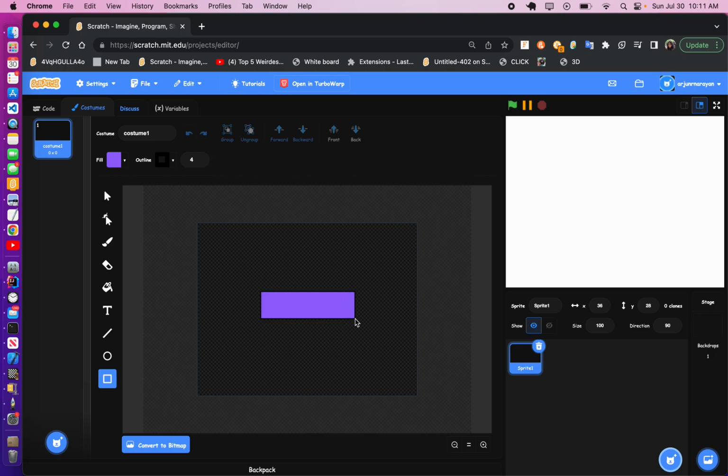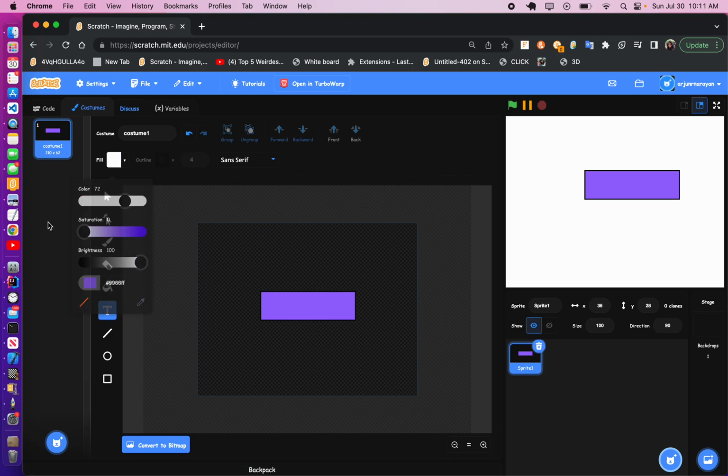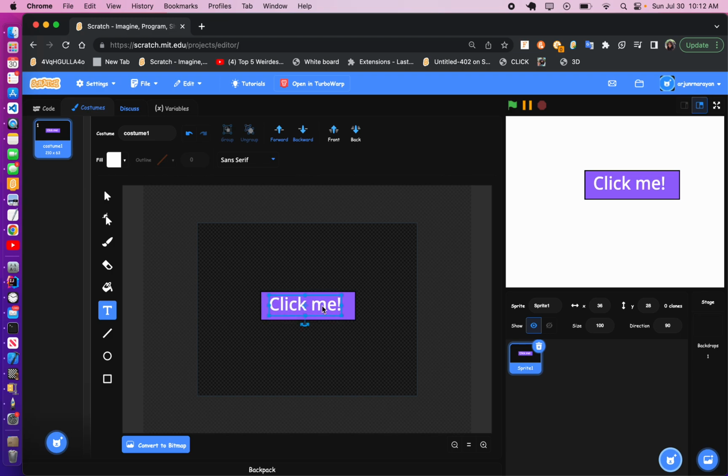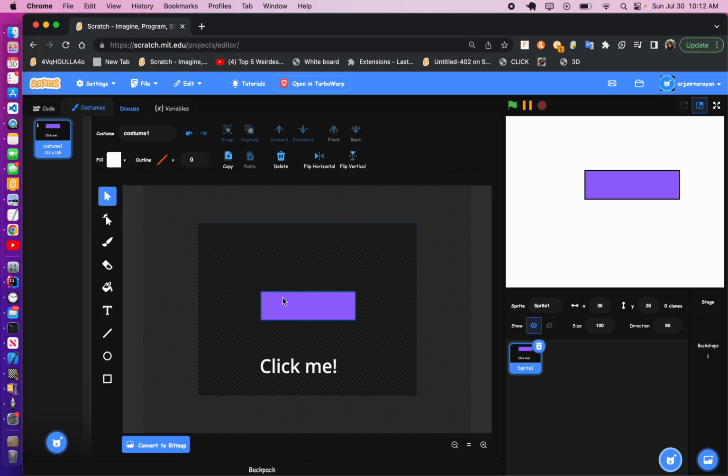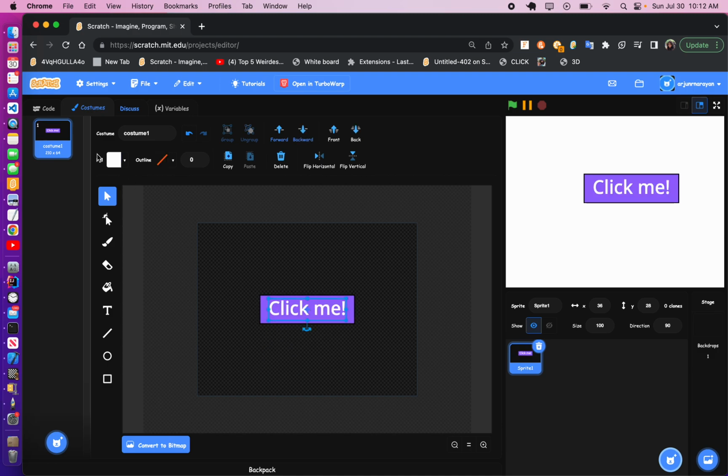We're going to add a costume with a purple rectangle and some white text like this. I will just do "click me!" with an exclamation mark. Now you want to go there and probably just make it a bit bigger. And then go like that, yeah. And make sure that you want them both centered in the center. So let me just drag this and that so that they're both in the center.